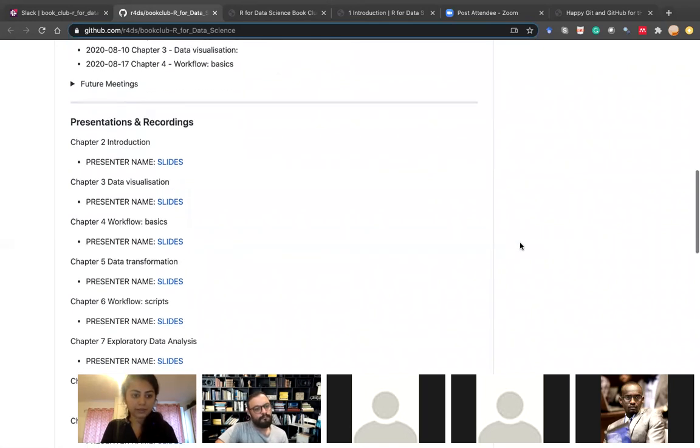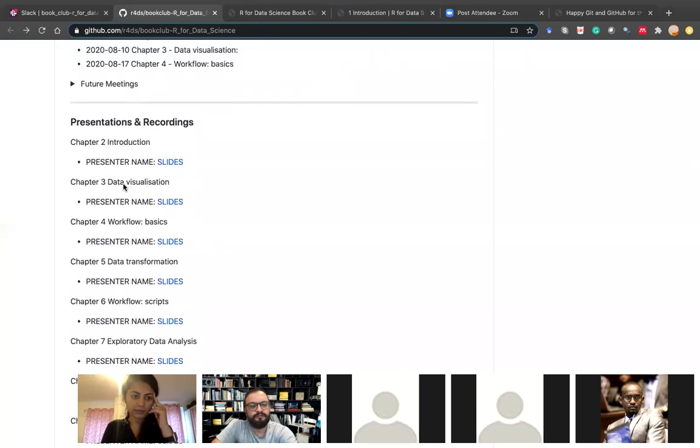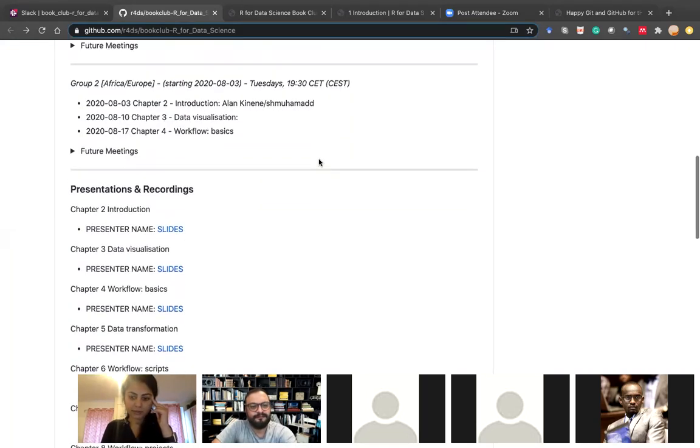Yeah, I think he just basically made a template. So when we have the presenter and the slides, we edit that and put it there. The slides are already made. No, you make a slide. So this is just a template. Okay, just a placeholder. Yeah, I think he just made the index so people can just edit it.